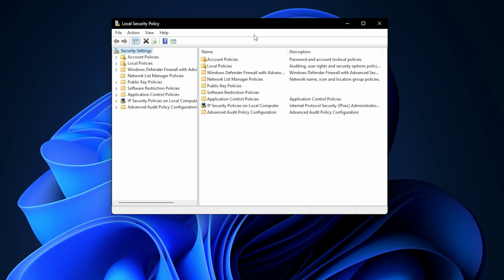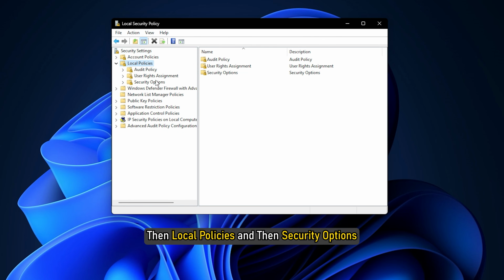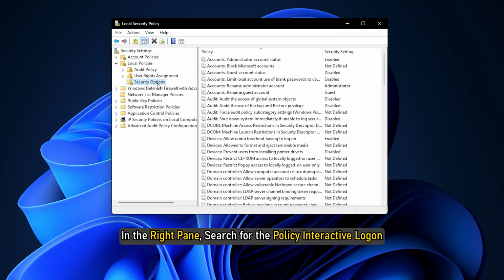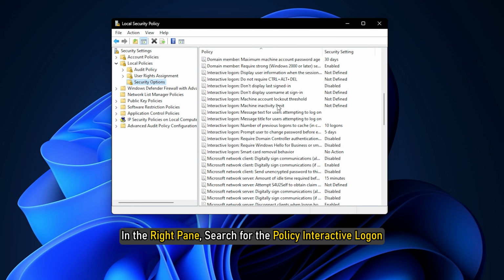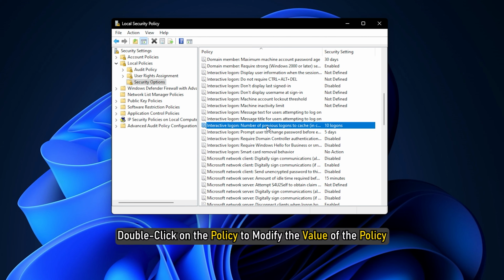In the Security Policy snap-in window, navigate to Security Settings, then Local Policies, and then Security Options. In the right pane, search for the policy Interactive logon: Number of previous logons to cache. Double-click on the policy to modify the value of the policy.